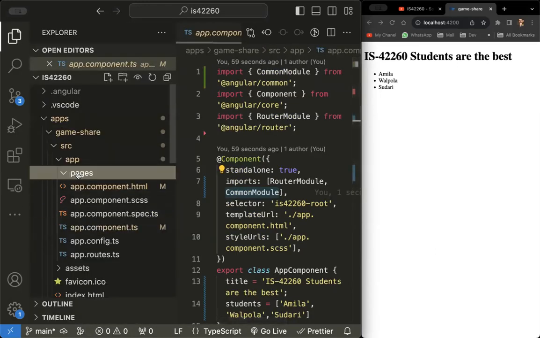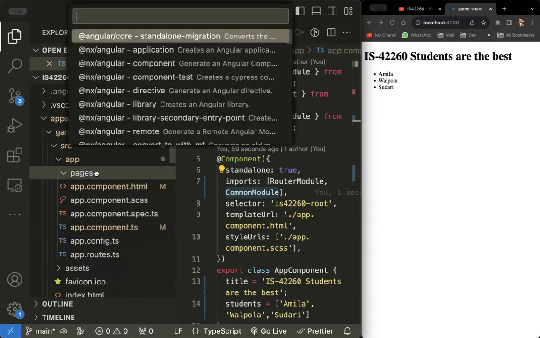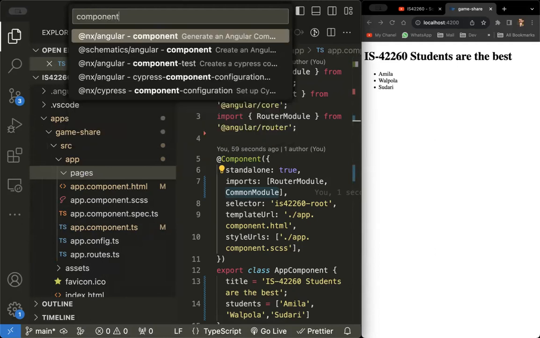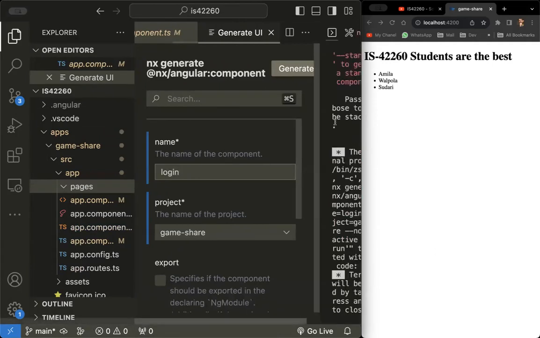Right now, I want to generate a page. I will right click and call this nx generate command. What I'm interested in generating is a component. Okay. So there are a lot of options in here, so do not get confused. There is nx Angular component or semantic Angular component. Either one is okay. So I will use the nx component. And what I need to do is give a name for my page. Let's say I want to have a login page. So I will say login in here.